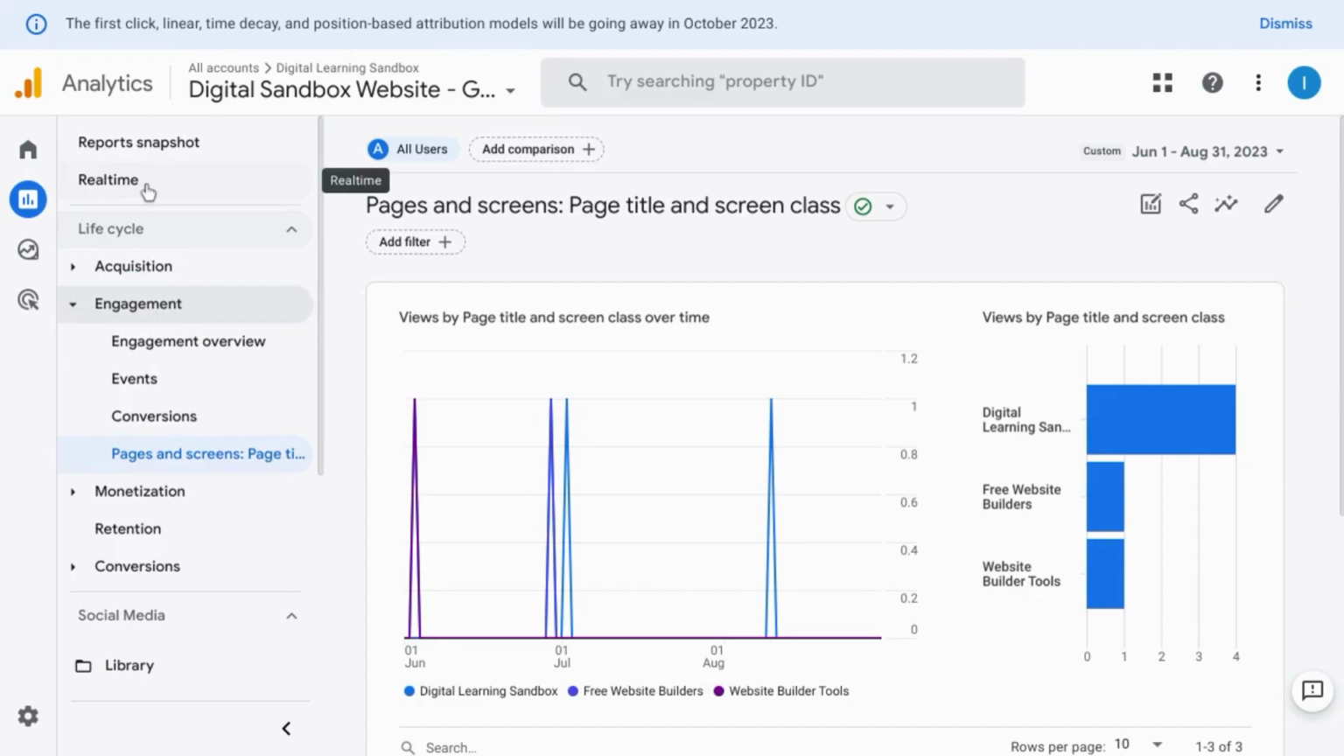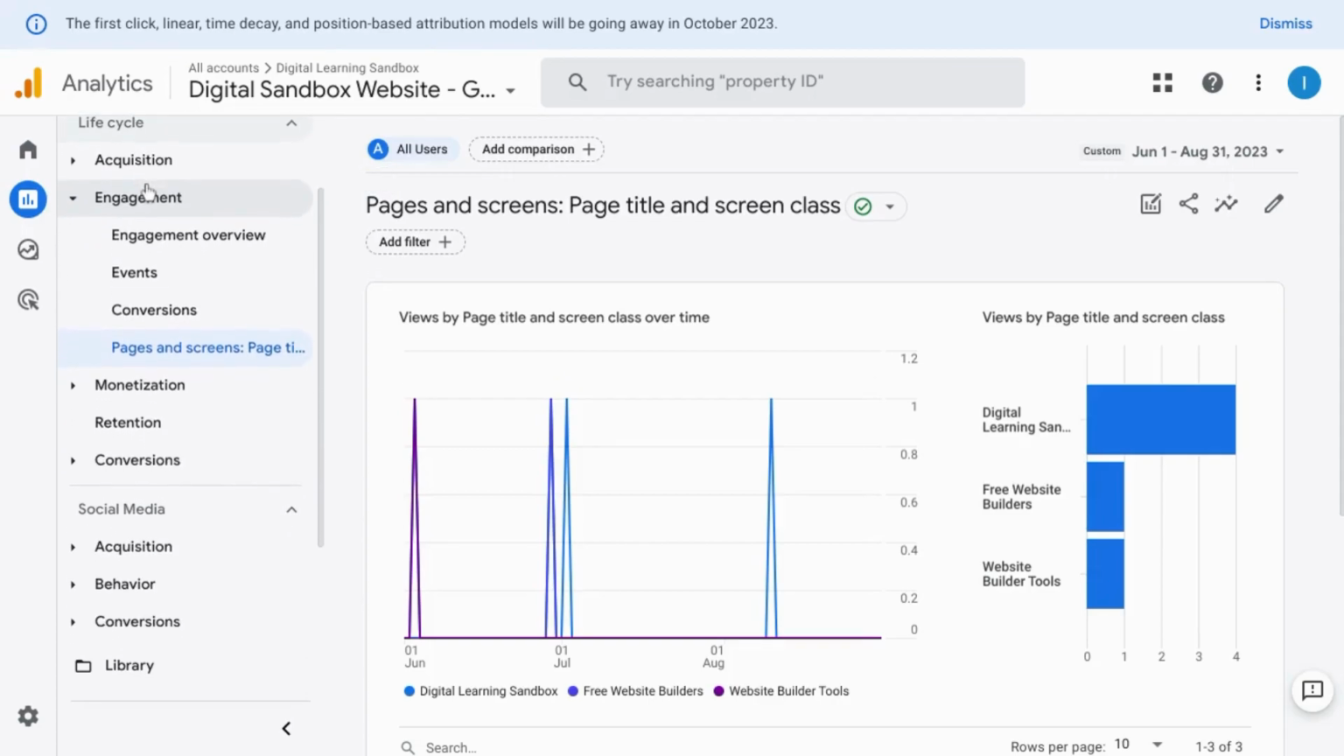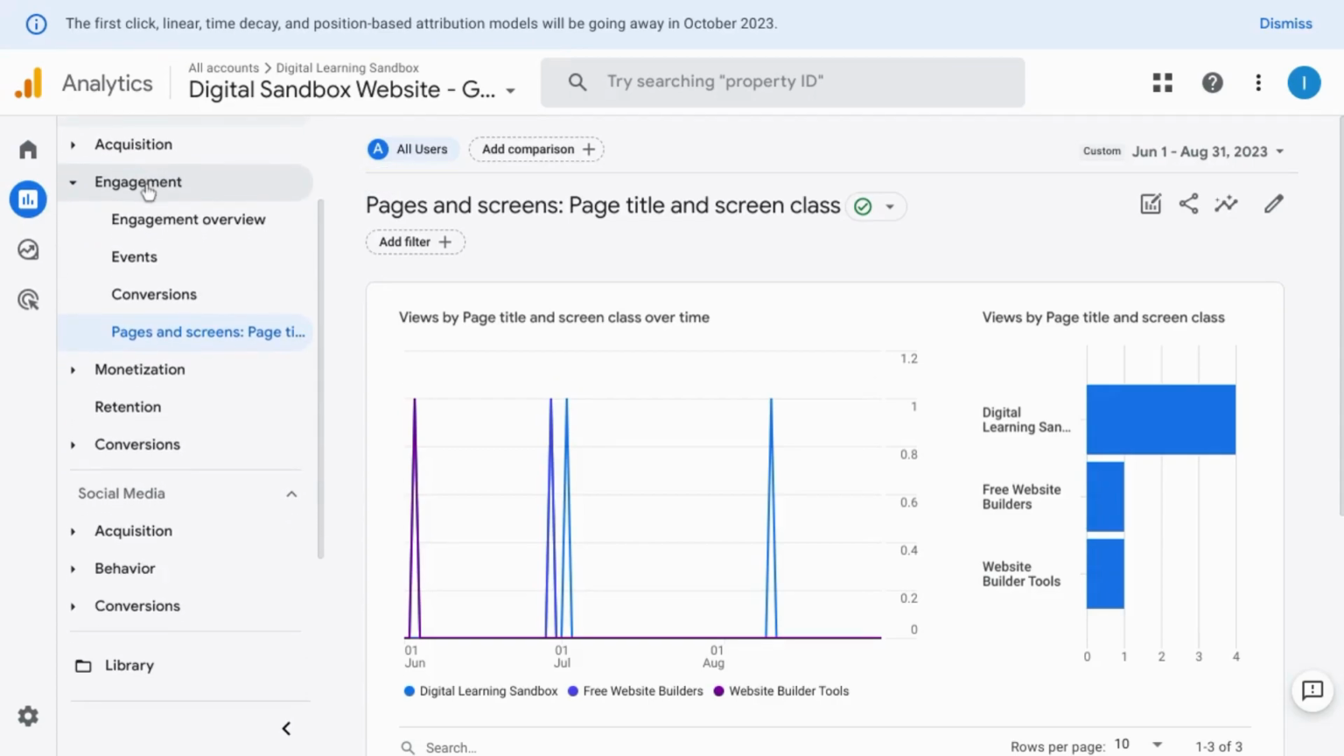You can customize the reports listed in the left navigation menu here, with the exception of the real-time report. This is a more advanced topic, so it's covered in a comprehensive tutorial which is linked either on the screen or in the description. When you customize these reports, you have to be mindful that this can also change how other users of your GA4 account view the reports.